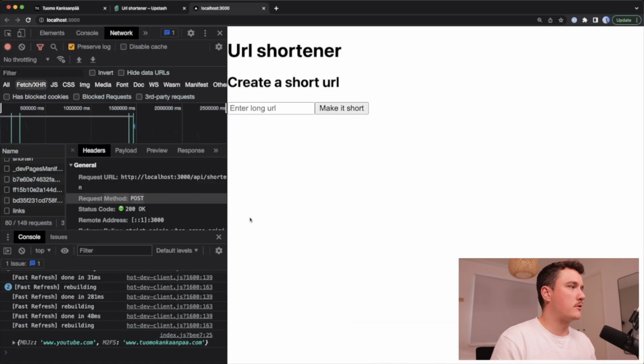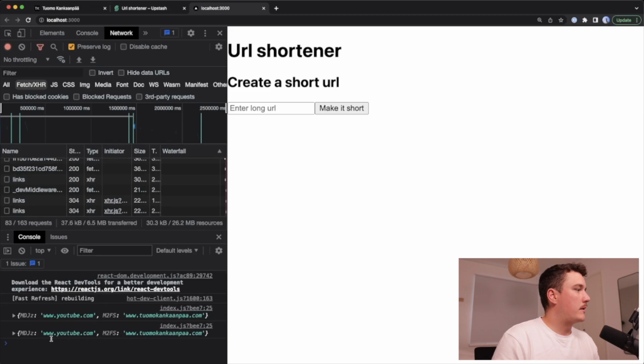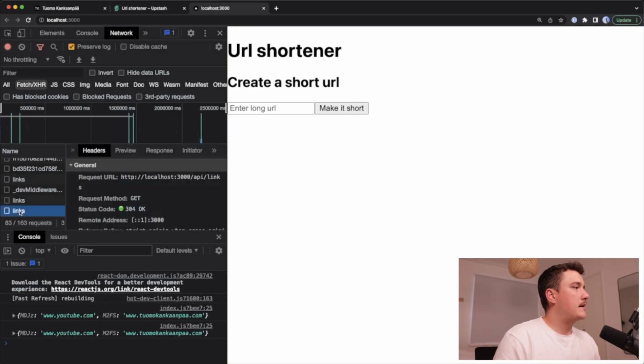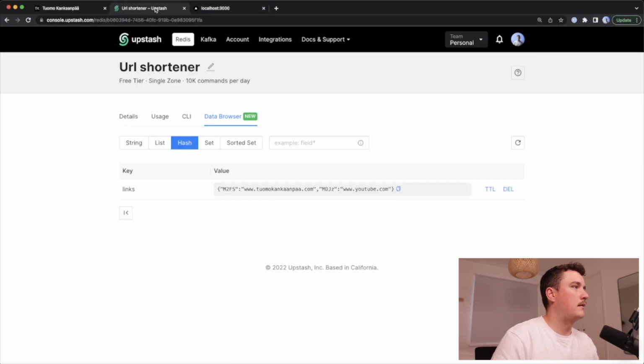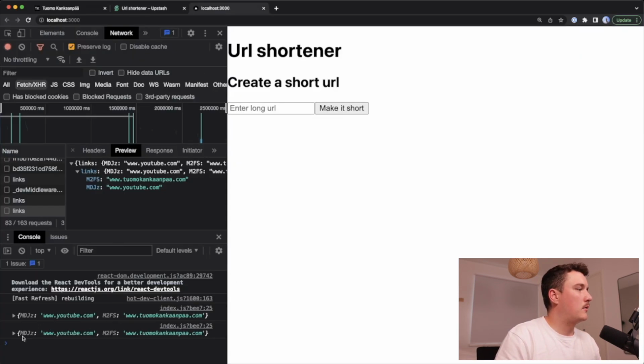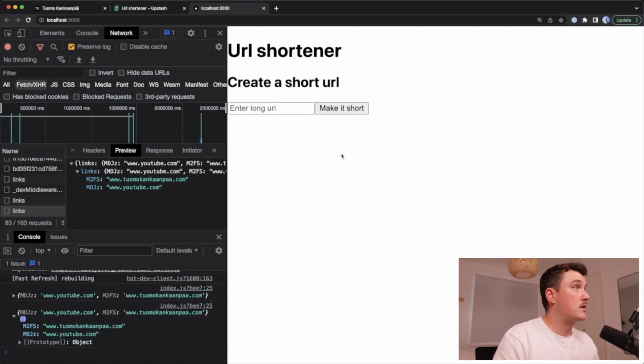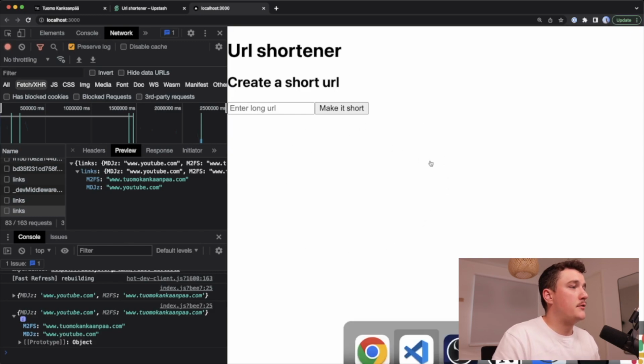So I'll switch to the browser and refresh the page, and right away we can see that it creates the API request, and the return is the two links that we have inside of Upstash over here. And we can see them on the console also. So looks like our links API route is working. So the thing left to do is to actually display these results over here in the page. So let's do that next.